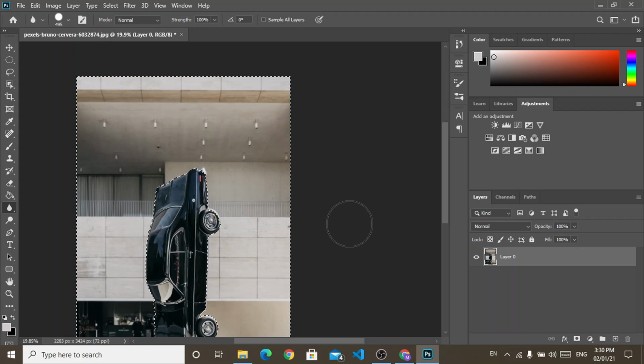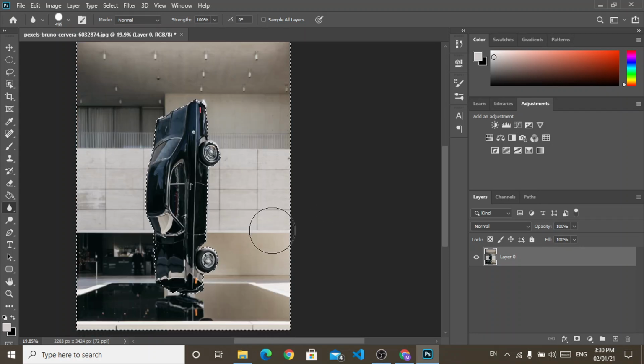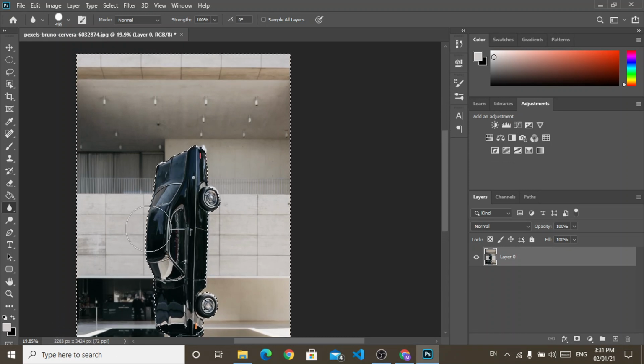As you can see, it's now being manipulated in order to be blurred. Just a second. Here it is. Let's blur this also. Now, yeah, everything is blurred.